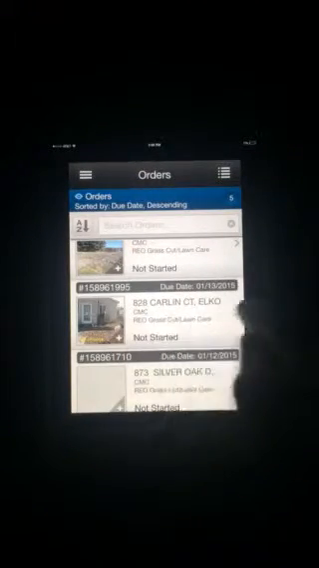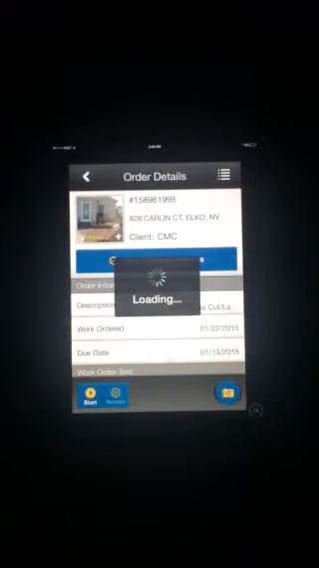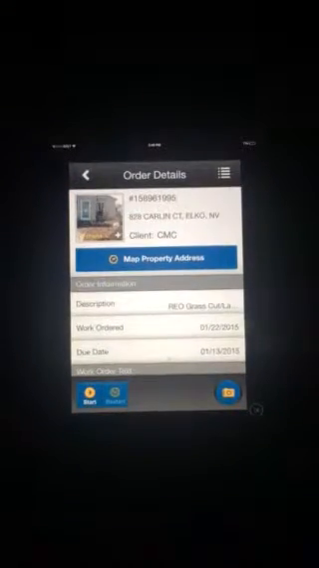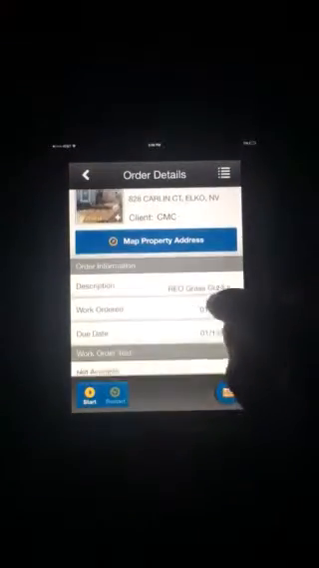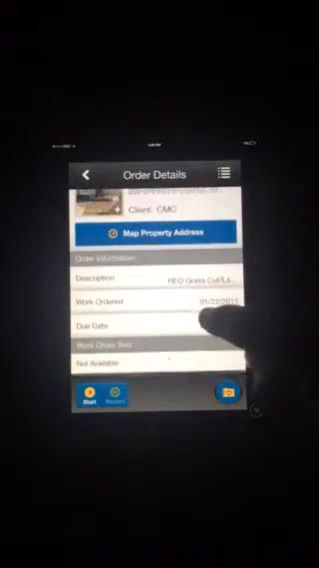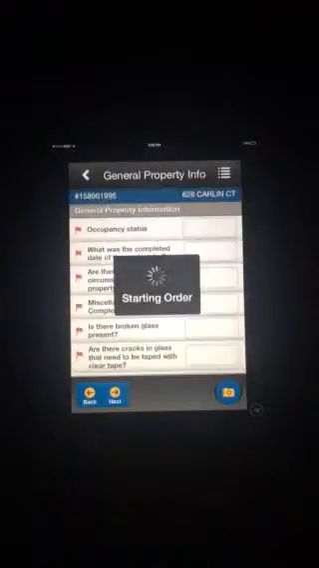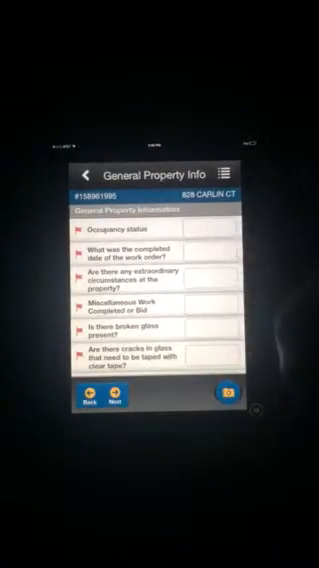Okay, say we pull up in front of 828 Carlin Court and get this all going here. We're going to touch this, and it's going to bring up this job. Basically, if you read through here, there's an address. It'll tell you how to get to this property if you click on that. We're going to hit start. Now it's going to ask you some questions.